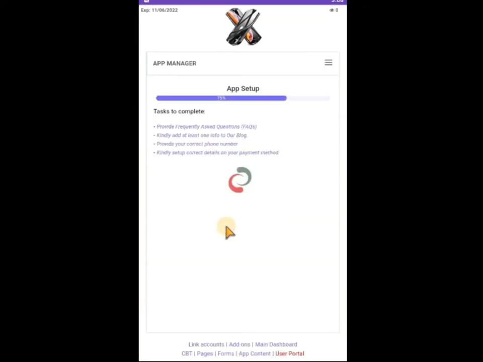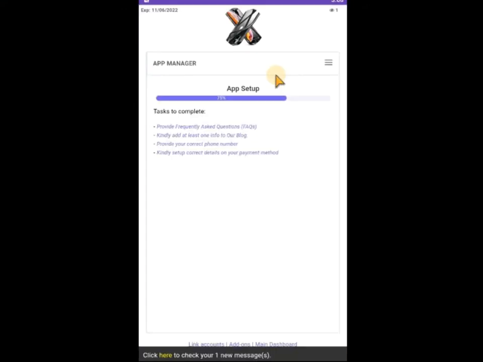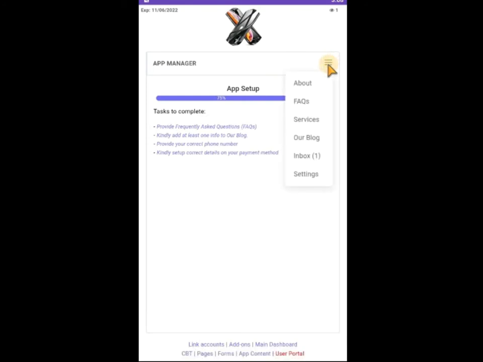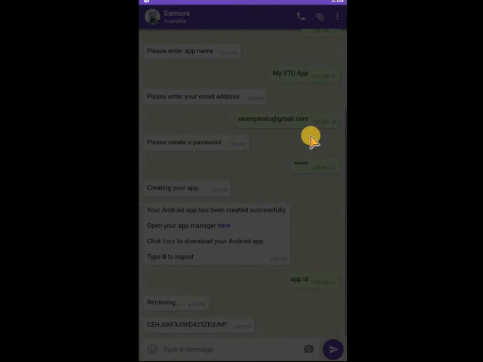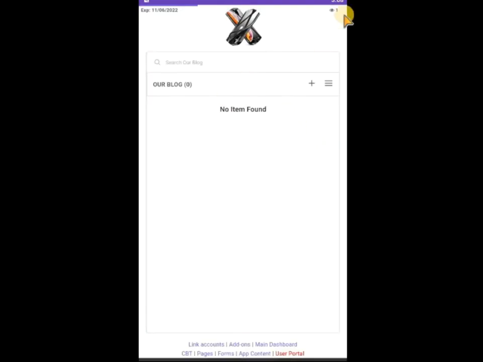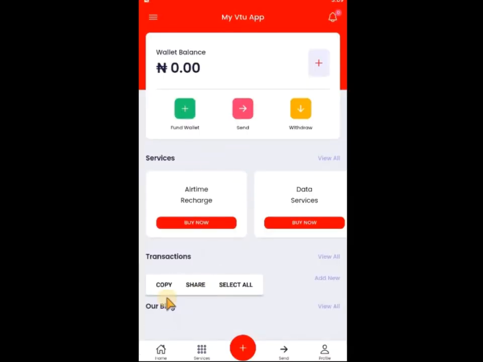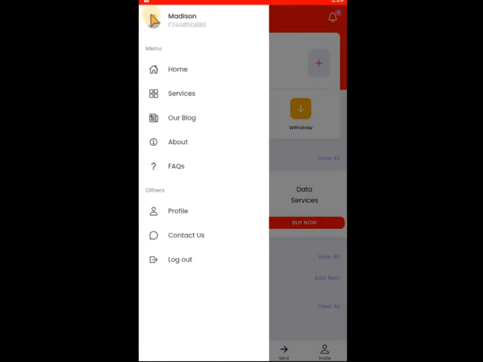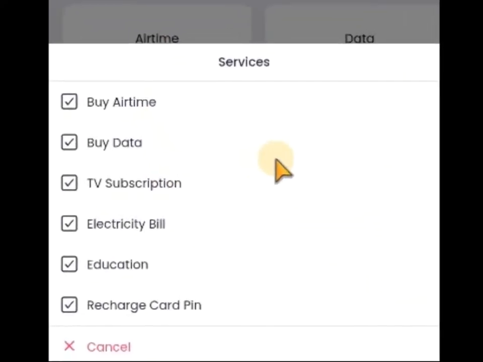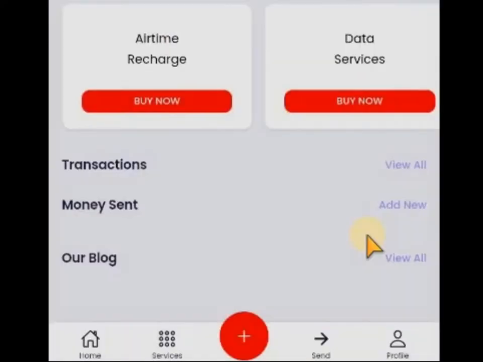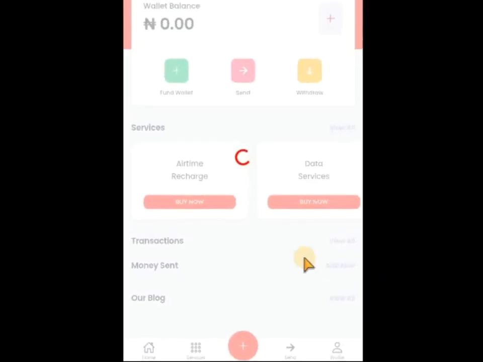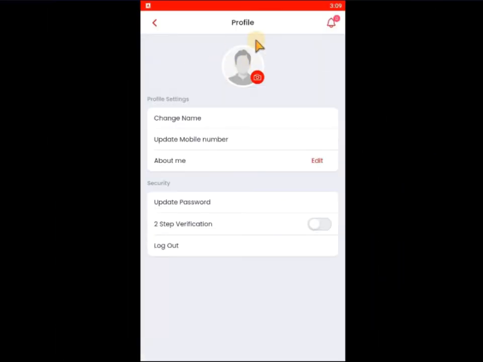So let me click on App Manager. From here, click on menu, our blog, click it. No blog. What about here? That's why we don't see anything. Let me click on menu. So this is services. Click on services. You can see all the services you are rendering. Now this is profile. In case your visitor wants to change anything, you can change picture as well.